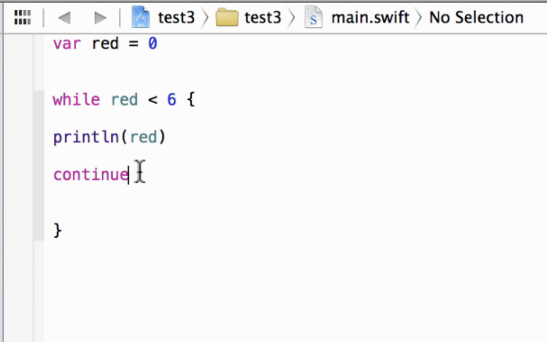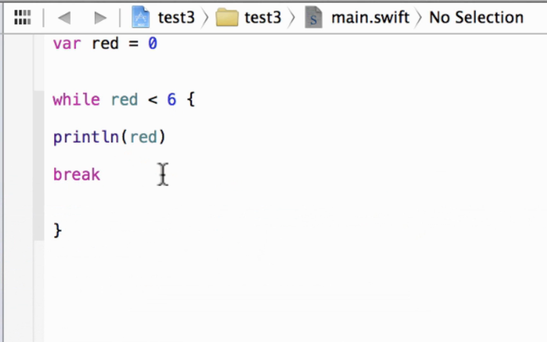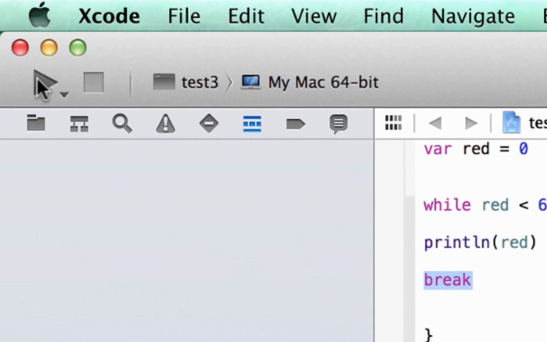So now let's talk about the break statement. So let's delete the continue, and we're going to type in break, B-R-E-A-K. So what the break does, it basically stops the loop. Once it gets to this point, the loop stops. Every time the break statement is executed, the loop completely stops. So let's hit play and see what happens.